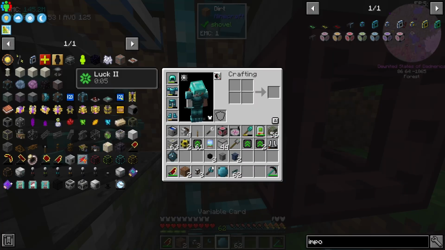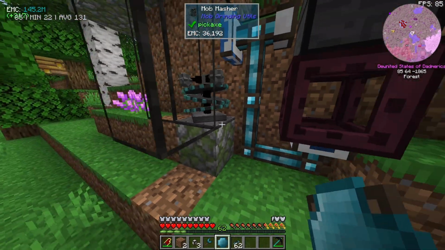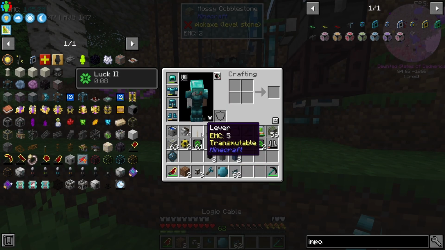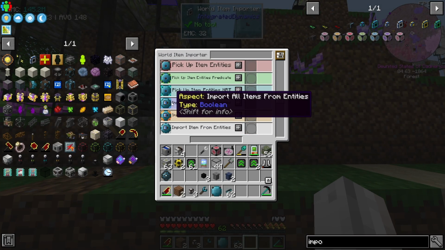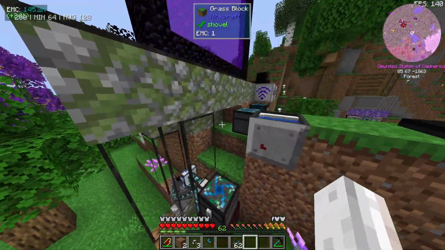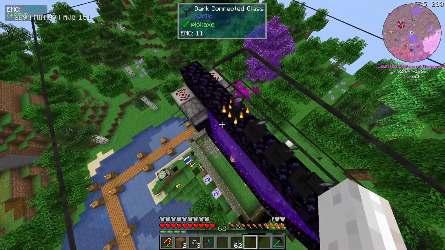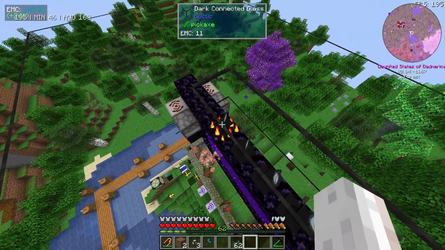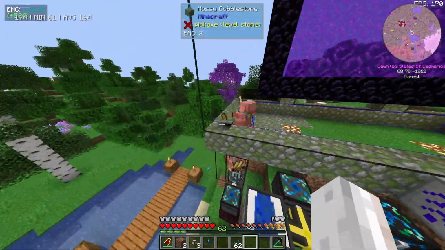Let's pick up that. I made an Integrated Dynamics wrench, by the way. Crystal mineral and that thing. Redstone dust. Okay. So this goes here. This goes here. Import all items from entities. Just place a variable card in that. Let's see if this works. Once again, we'll fly back up here. Get a few of them spawning. So what this should do is it should take the swords off them. It should literally just take it off them.